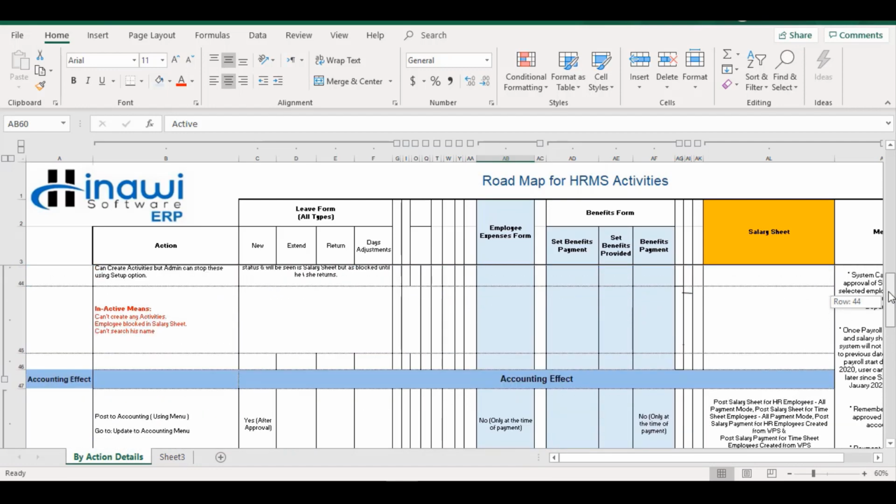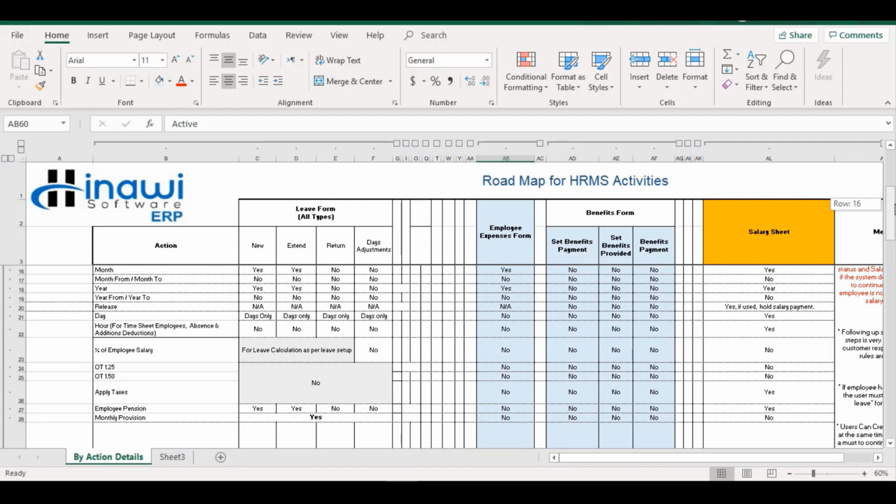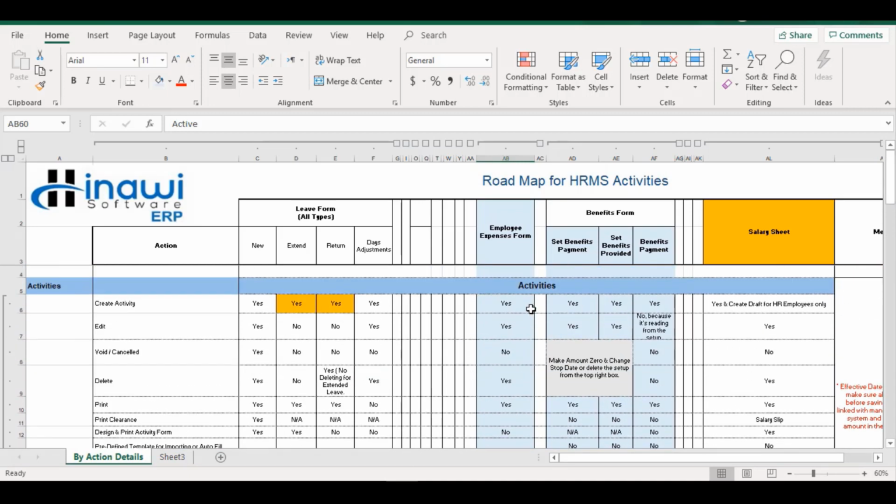Now let's talk about the benefits. First of all, the main difference you see here is that benefits basically have 3 different branches, unlike the expenses form, which is the main window without any further branches. It's very straightforward. But regarding the benefits, we have 3 different branches. Basically, they are the benefits payment, the benefits provided, and here the benefits payment itself, not the settings of it.